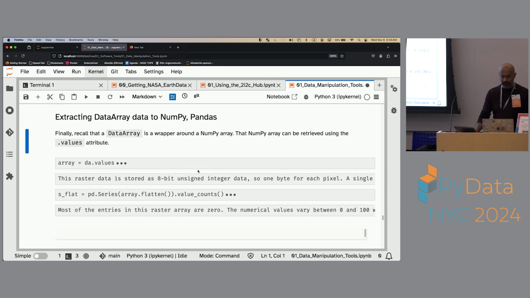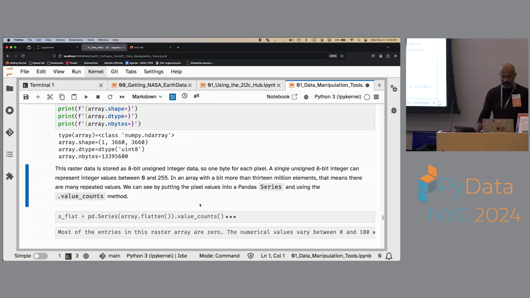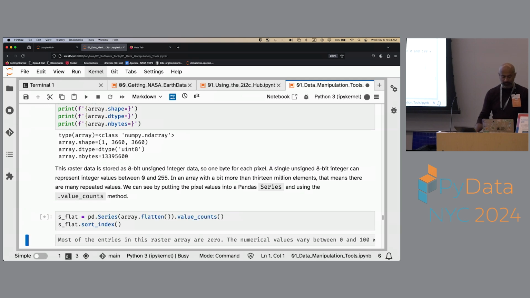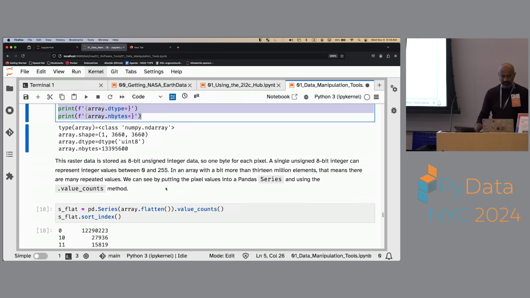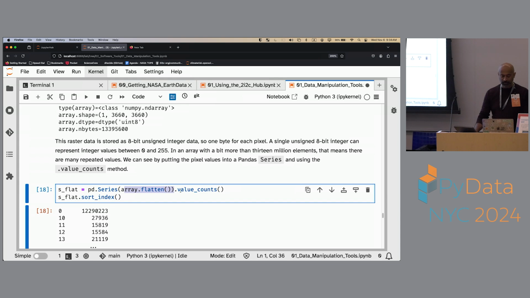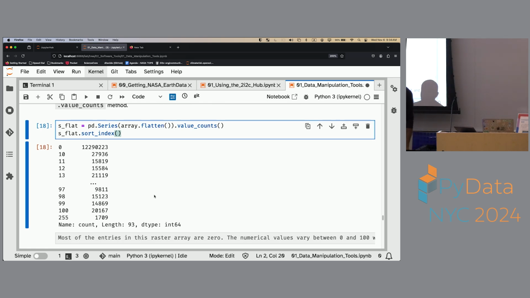Finally, you can extract these things to NumPy arrays directly. And you can also do things like take the NumPy array that you get from a data array, flatten it, put it in a Pandas series and use the value counts method. I like to use this one a lot. We get a kind of histogram of what the pixel values are in our image. So we can see that most of them are zeros, and there's a bunch of values between 10 and 255, which outlines the dynamic range.